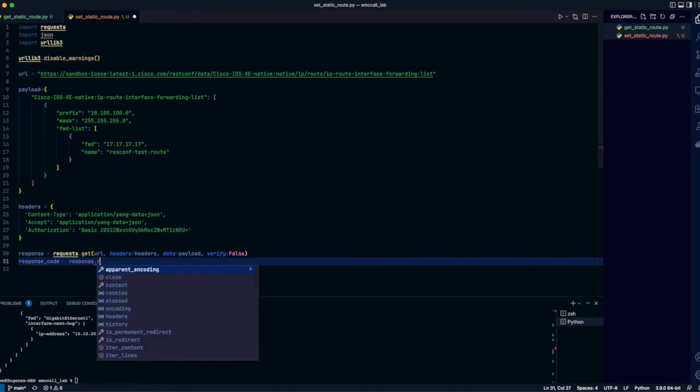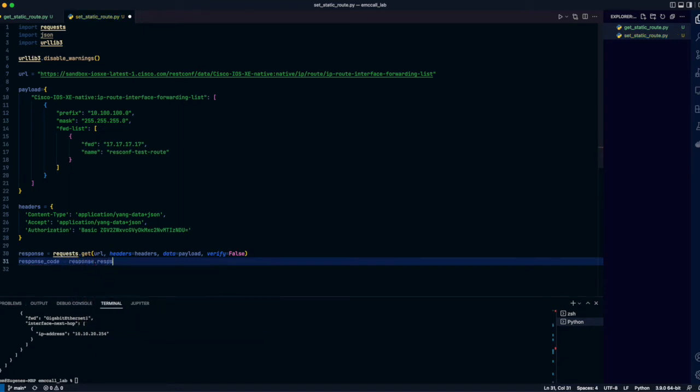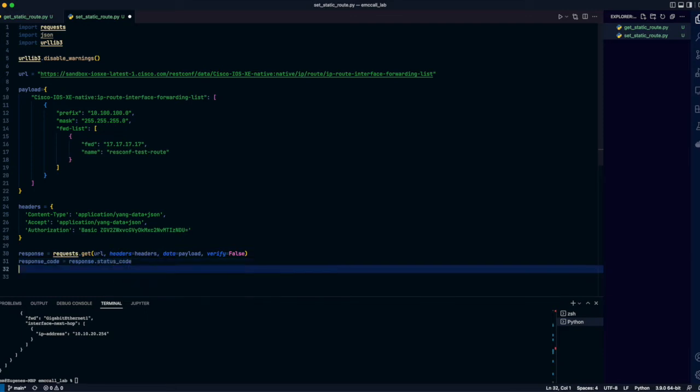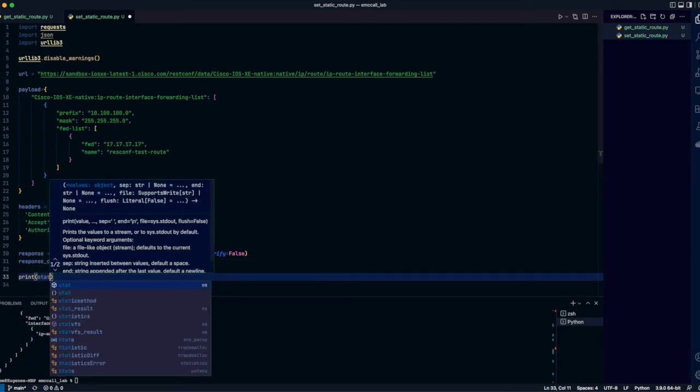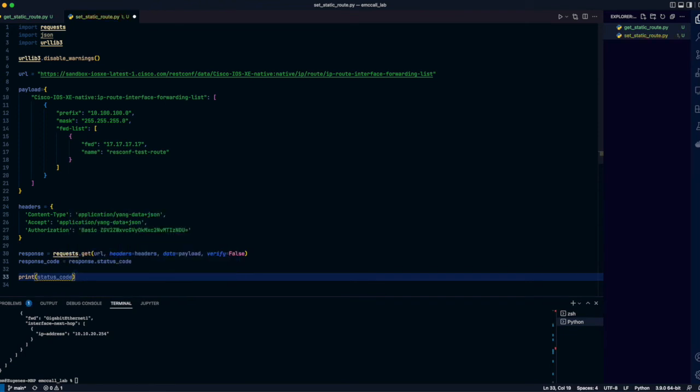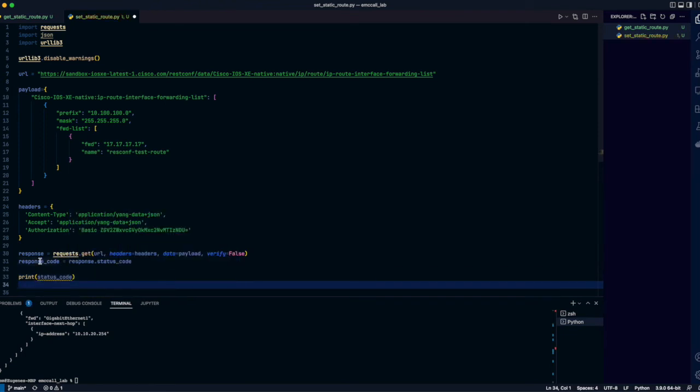response. I'm not spelling that properly, am I? Dot status code, not response code. I'm getting my terminology confused. And then I'm going to print status code, yes. So what I really care about is that I want to know that my router is sending back a 200 message so that I know that my call was successful.